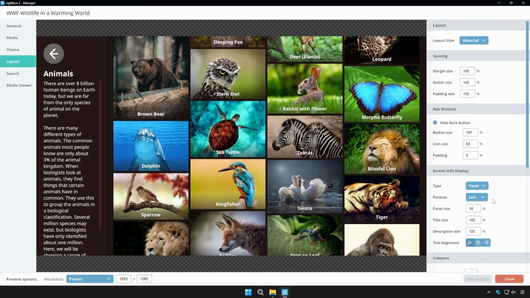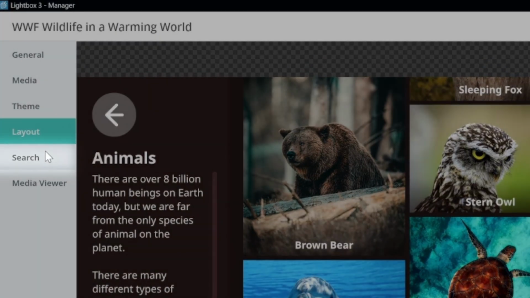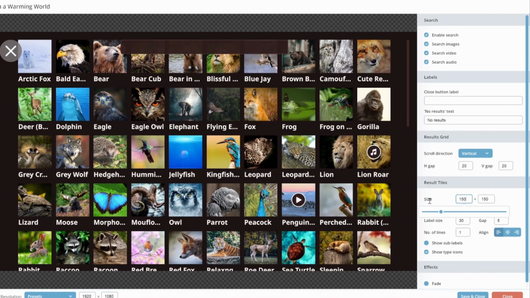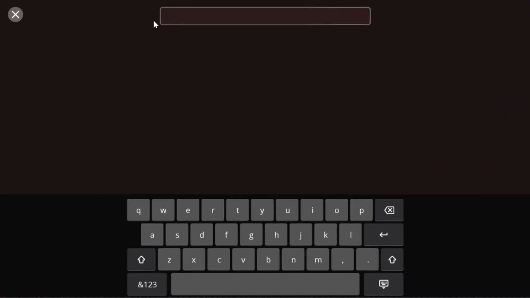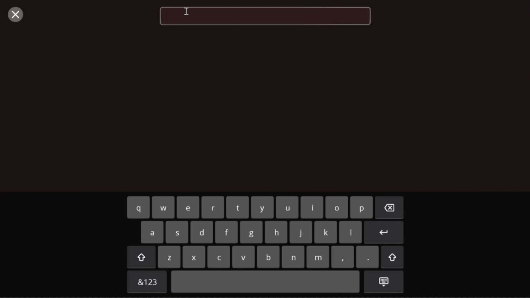Let's go into the Search tab and enable search. This will allow users to search the collection in order to find specific items, particularly useful for larger collections.